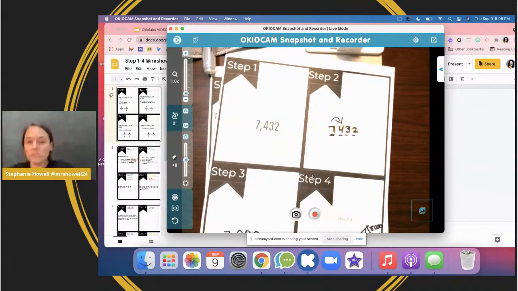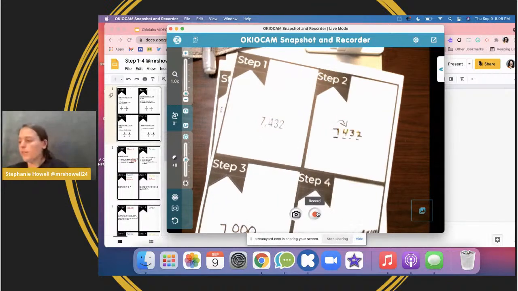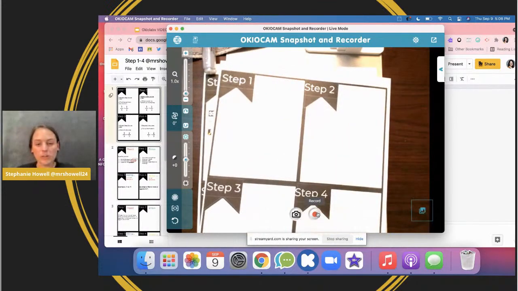All your students have to do next is hit the red record button on their document camera. For the Okiocam, they can click this red button, and then they can explain exactly what they just did step by step. So let's go ahead and act like we're a student and do this all over again. Again, we're going to record as if we're a student.